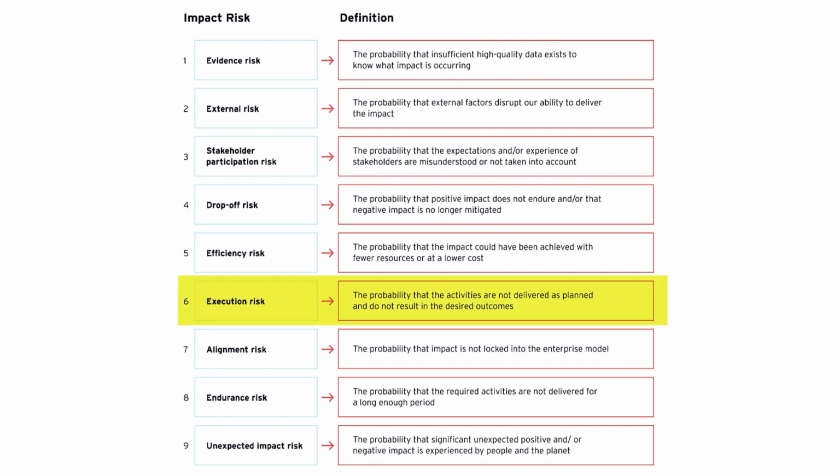Execution risk. It might be a great idea, but might not happen the way that it should, and therefore the impact does not pan out as it should. And then I'd say alignment risk is also a really important one to highlight here, which is just the probability that the impact is not baked into the model.